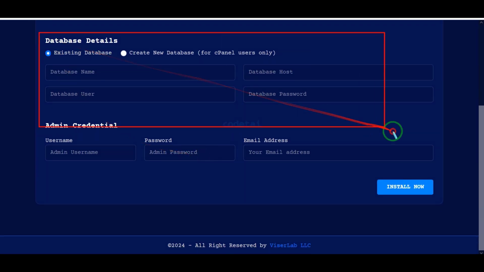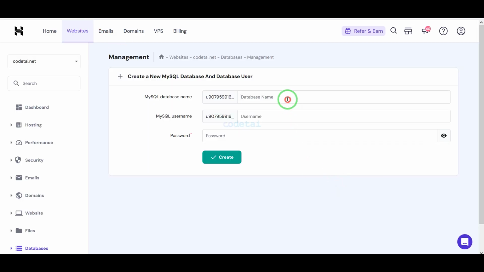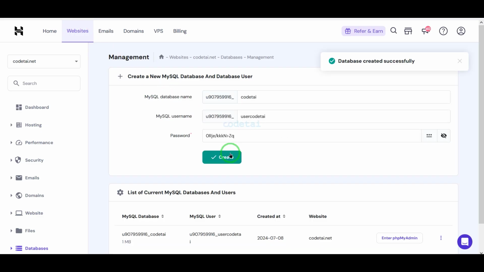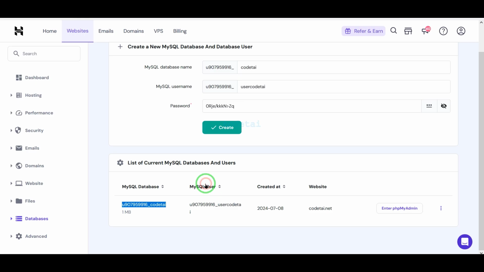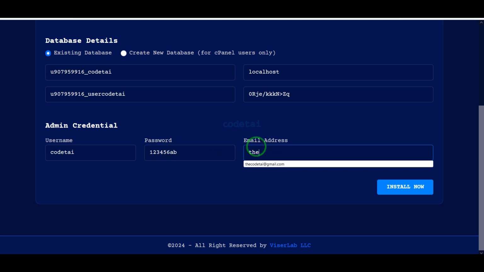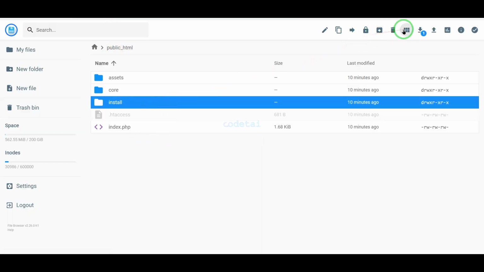Now we have to submit the database information here. So now we will learn how to create a database in the hosting panel. Then we will learn how to connect the hosting panel database to the website. For this you have to follow this video step by step. Now we have to submit the admin login information. Then we have to click on the Install Now button. Now we must delete the install folder.